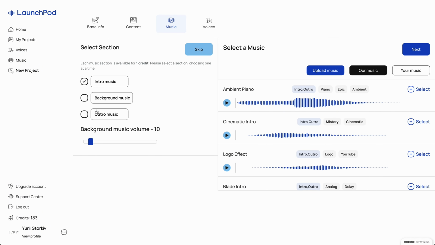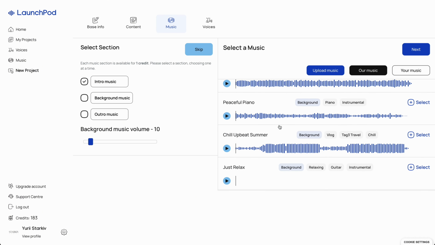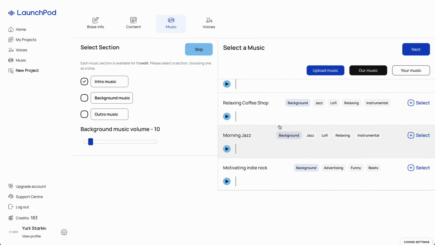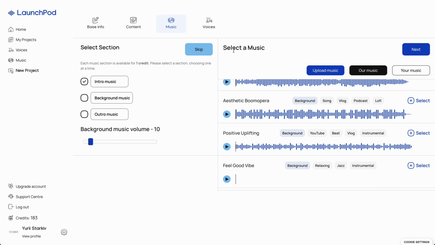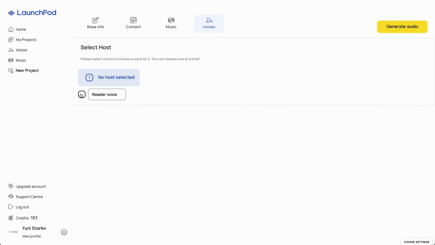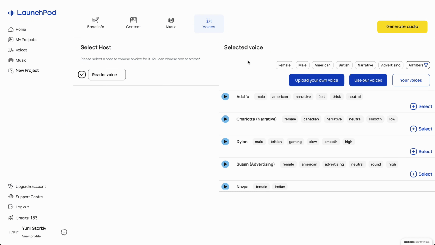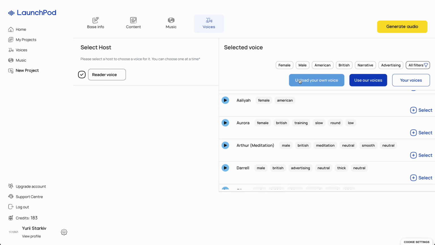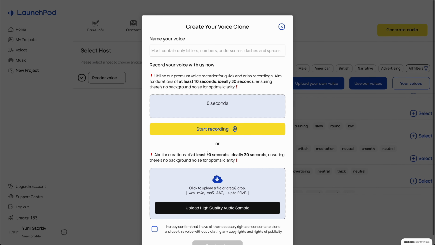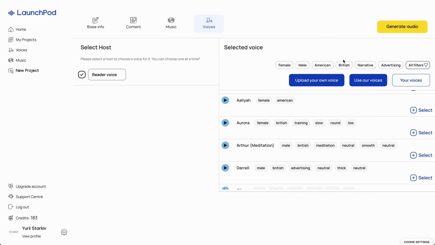Next, you can choose the music for your chapter. You can add intro, background, or outro music and even adjust the background music's volume. This step is optional, but adds a nice touch. Finally, it's time to select voice VAs. Choose your reader voice from our library of over 500 high-quality options. You can even clone your own voice, though this feature is currently available only in English.